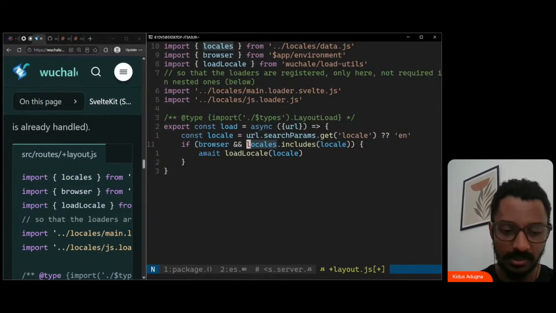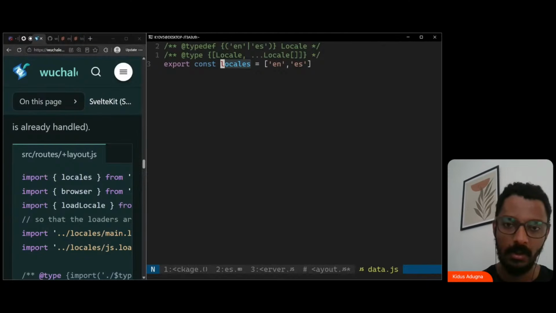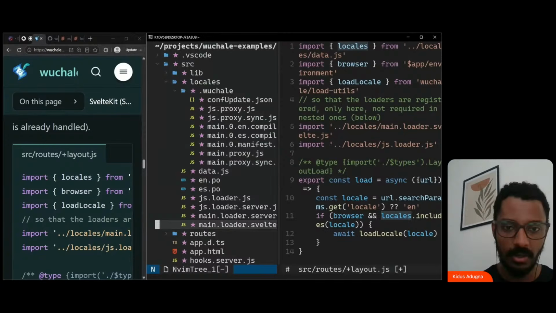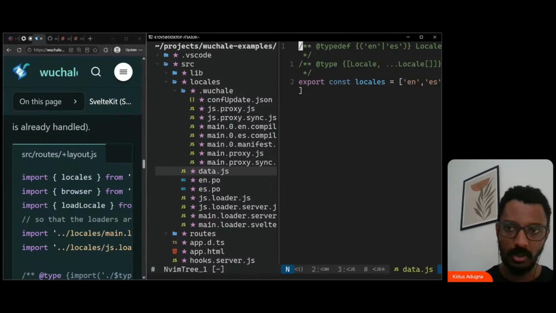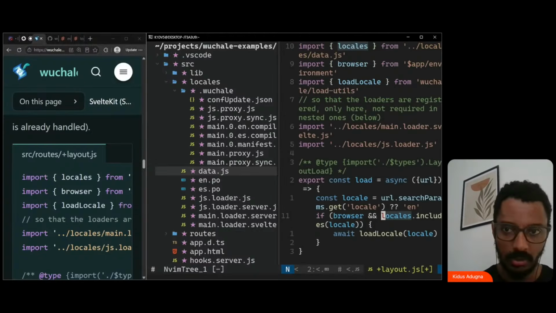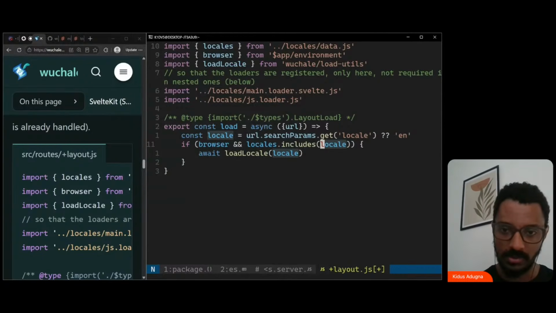It writes our settings locales inside of this file. So it takes this file, these values from the config, and we could import and use it in any way we want. This file is stored in here. This is the file. So we could import the locales anywhere we want, and we can use it. So we check if it's inside of there, and then we just load it.